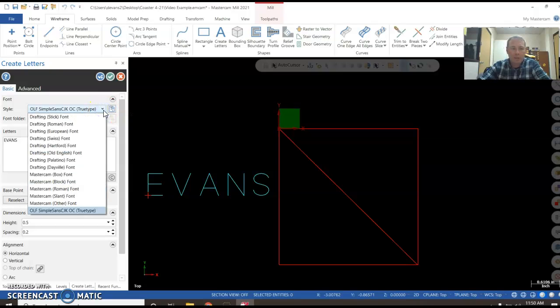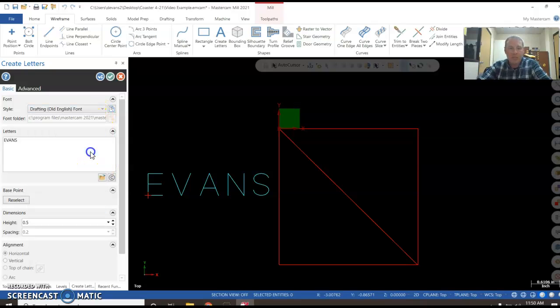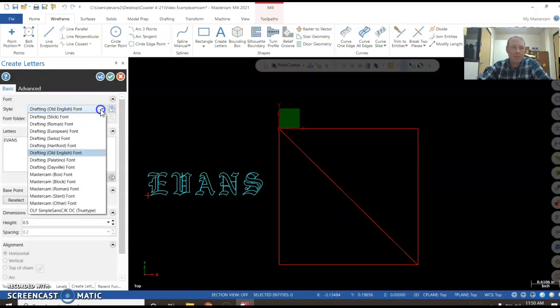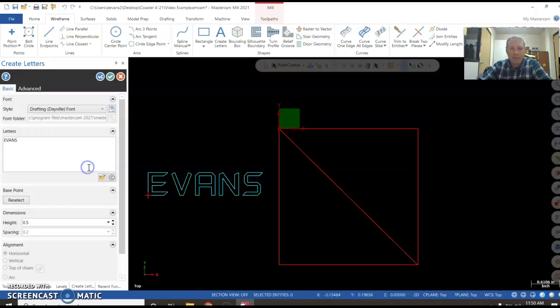Now it's really important that you understand what we're dealing with here as an engraving tool. We're using a ball end mill, so if we did something like Old English like this, that end mill is going to have a really hard time doing a quality engraving of this font. So you want to choose something that's kind of blocky in nature. So I choose this Dayville. This seems to work pretty good.